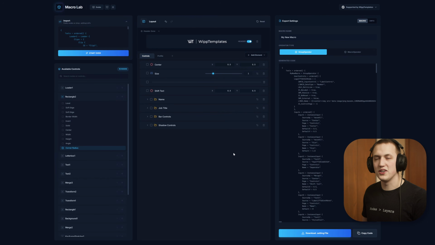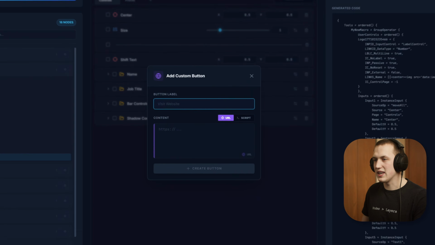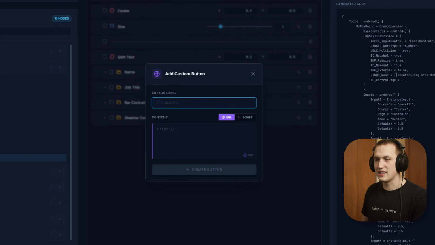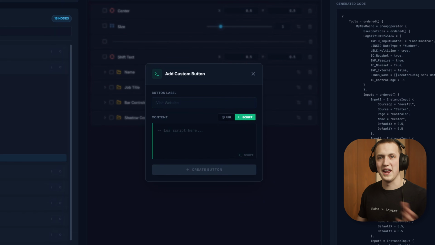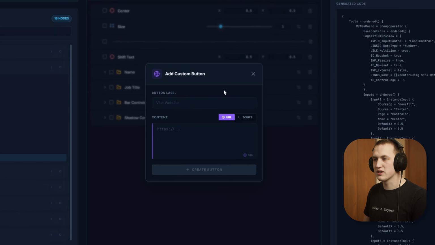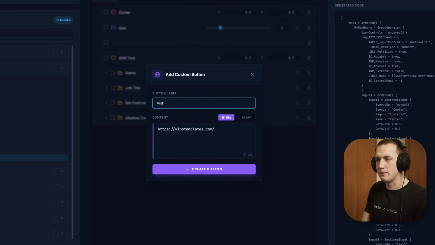And another cool thing we can do is add in custom buttons. So if I come to add element, come down to custom button, we can give it a name, and we can add in some content down here. So we can either paste in a URL to open up a web page, or we can switch it over to the script mode, and we can do whatever we want here. This is more advanced, so if you don't know what you're doing, don't mess with this. You can break stuff pretty easy. But for right now, we're just going to leave it on URL. I'm going to paste in the WippTemplates site, and we'll do visit website as the label.